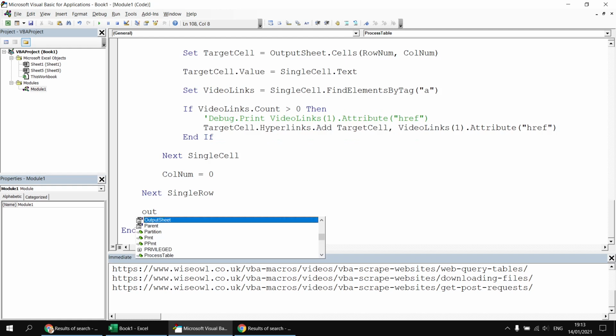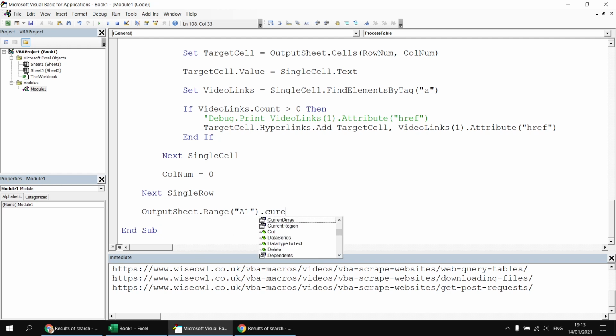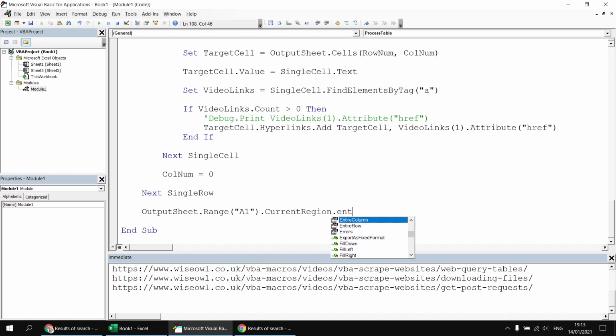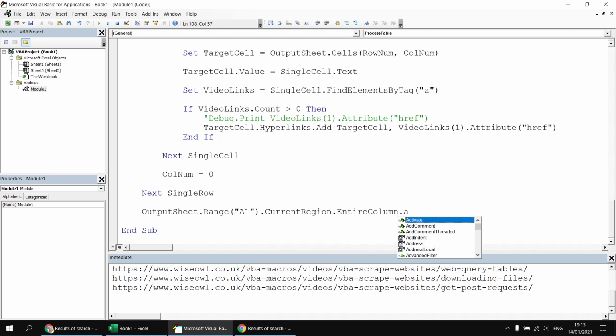So I can do that in several ways, but output sheet.range a1.current region, and I want to refer to the entire column of the current region, and then I want to apply the autofit method to that, sorry, not autofilter, I meant autofit, to make sure all the columns are the correct width.